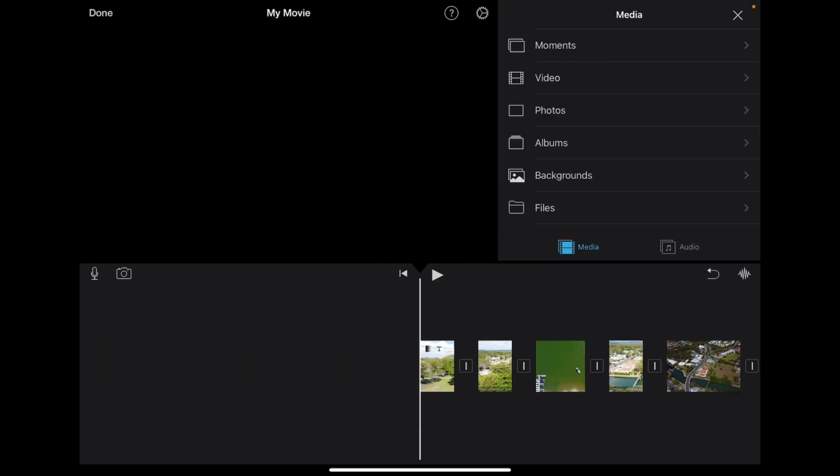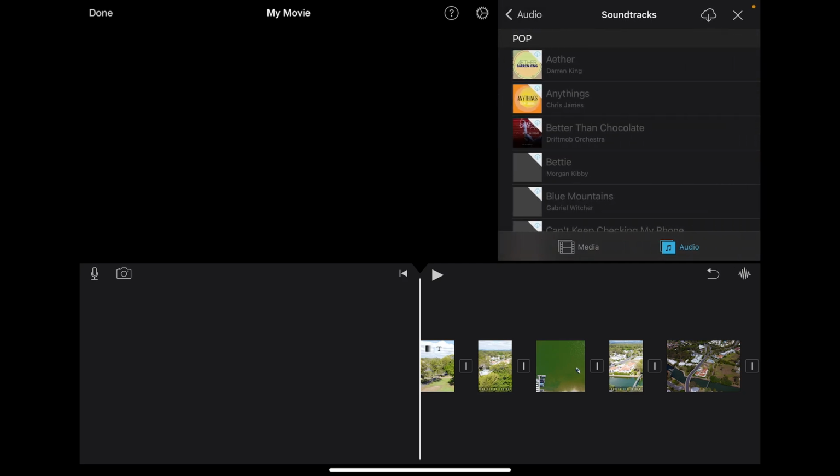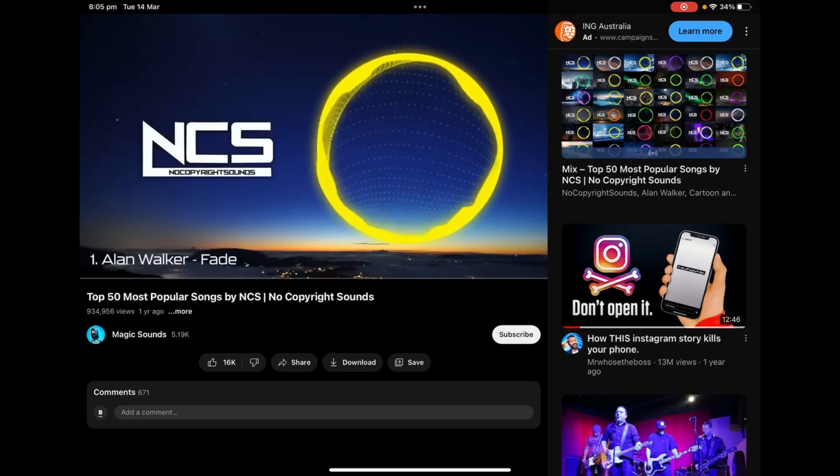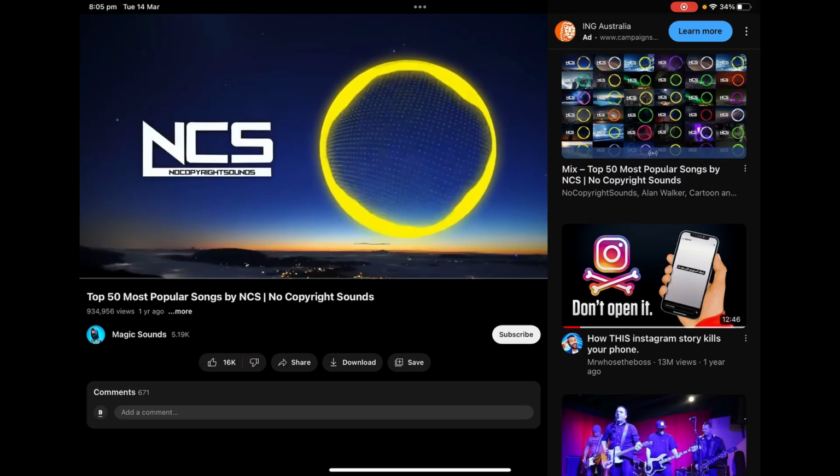Press the plus in the top right corner, then press audio, then press soundtracks. These are the built-in ones, but for this demonstration I'm going to use my own, and I'm going to show you how you can use your own as well. Go onto YouTube and find some non-copyright music and just screen record it.